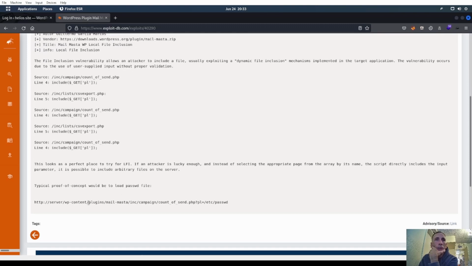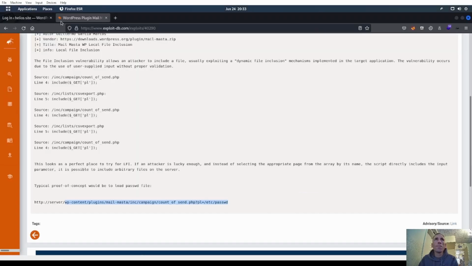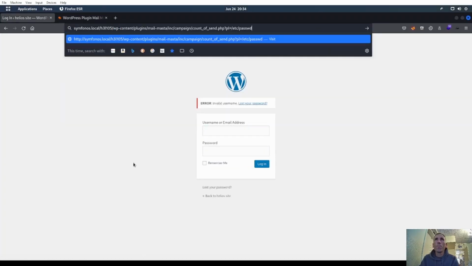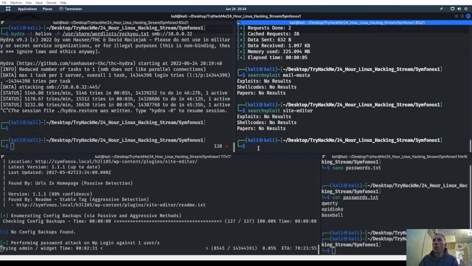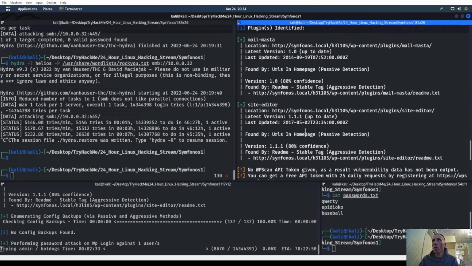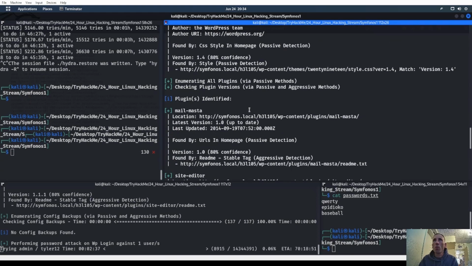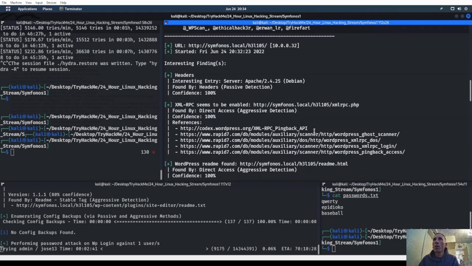WP content. Let's see if that works, like right there. Yes, it does. So that's the password file right there. So yes, that 100% works. So WPScan, all plugins saying that's not vulnerable. That's 100% vulnerable. 1.0. That doesn't even sound like a good one to me.